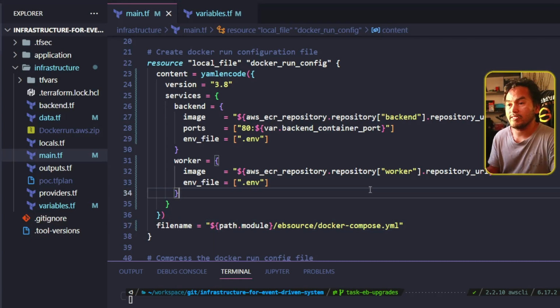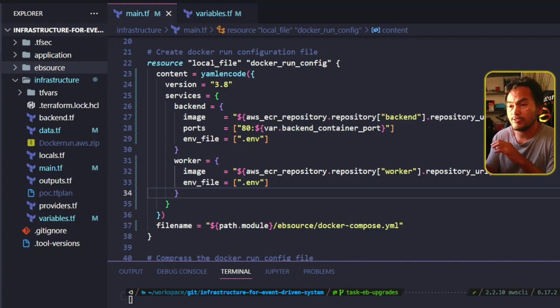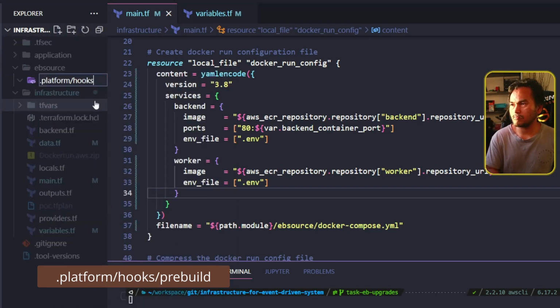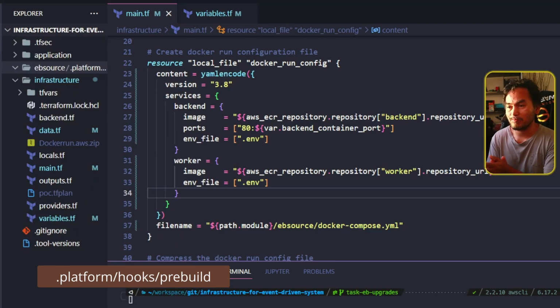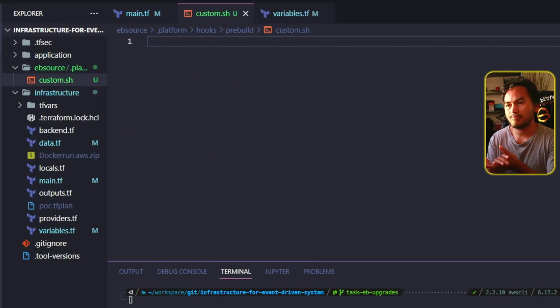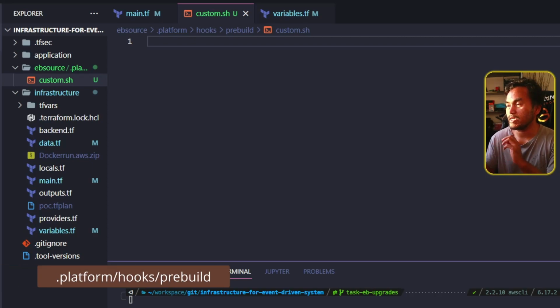So let's go ahead and create that directory in the root of my repository. Inside this directory, I will also create a directory structure that represents platform hooks. I can then create my custom script inside this new directory structure. When Elastic Beanstalk starts the environment and completes the download of the application source bundle, it will execute any shell script that it finds inside that platform hooks prebuild.